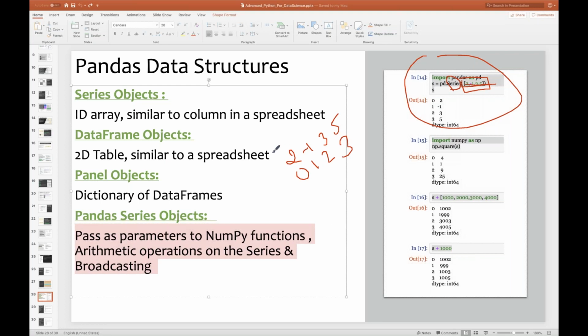0, 1, 2, 3. So this is actually a row. Now what happens? This will convert into a column.